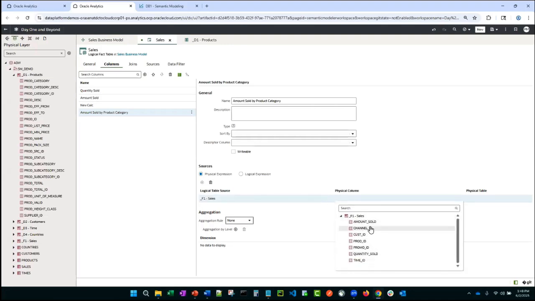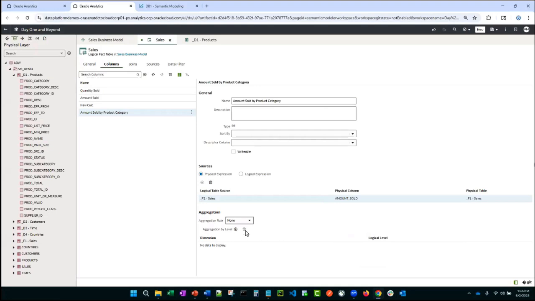I want amount sold. We know where it's coming from. I want to aggregate it as a sum, but I want to aggregate it at a level. Now this is going to open up all the hierarchies I have available. So I only have one hierarchy, but I want it at the category level. So what this is going to do is allow it to roll up to the category level for some of your analysis, right?